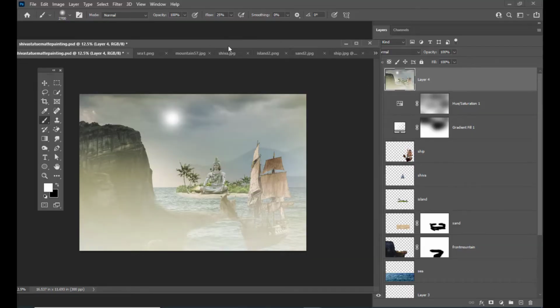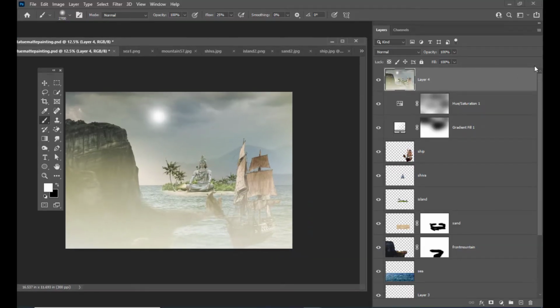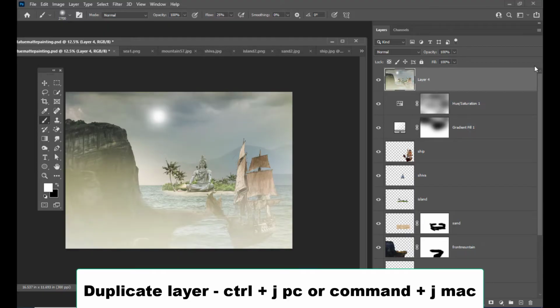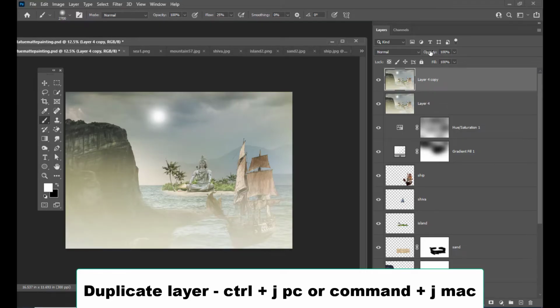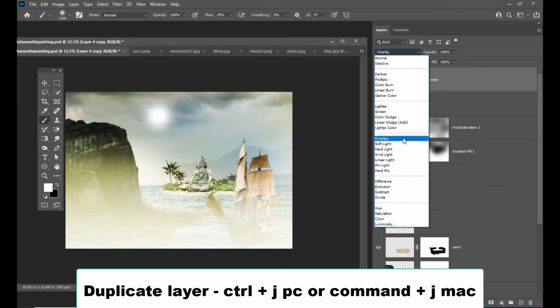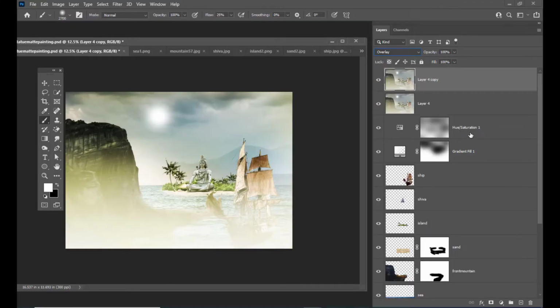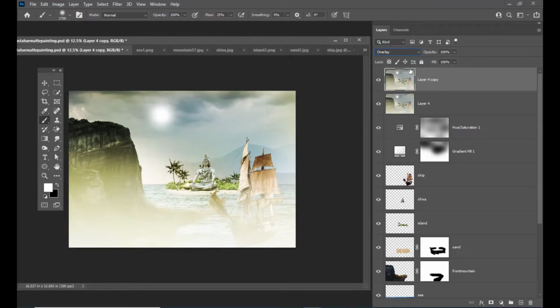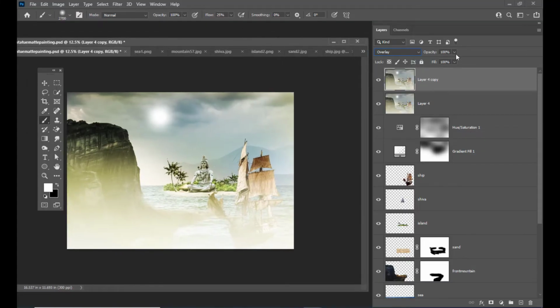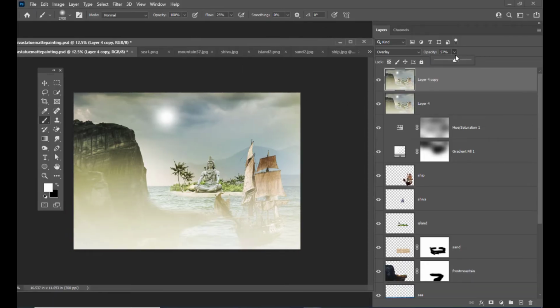Right. So the next thing we'll do is take a duplicate of this because we want to add some contrast. We'll take a duplicate, Ctrl J in PC or Command J in Mac, and then we will use the overlay blend mode. See, now we got some contrast, but we don't want the contrast to be too much, so we can slightly reduce the opacity. Right. So this looks better.